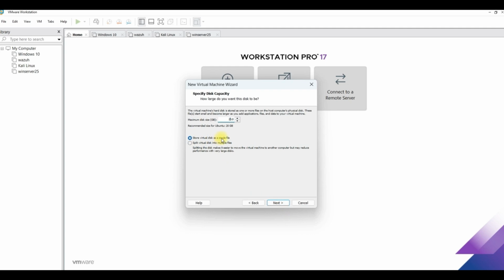Select store virtual disk as a single file. Maximum disk size 20. You can leave this or you expand it. Let me just expand my own to 30. Then click next.